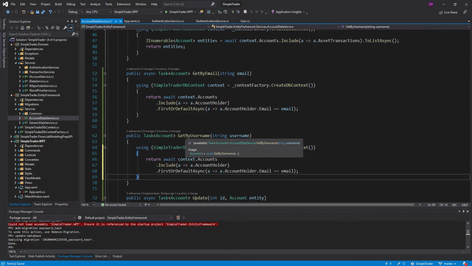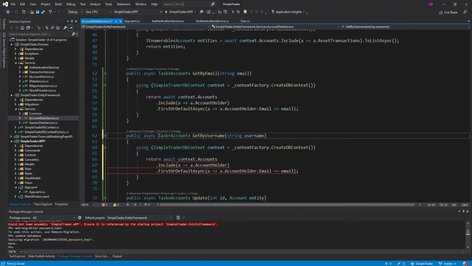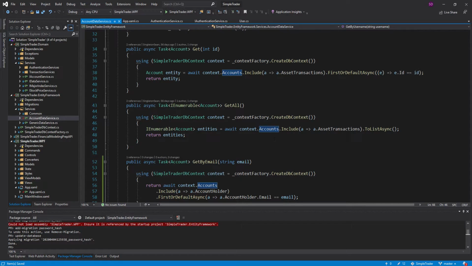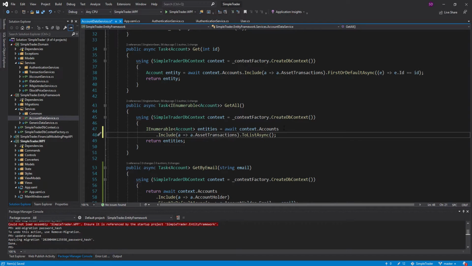So that's our get by email, and actually I'm going to copy this because our get by username is going to be very similar. So instead, let's make this async. We're going to be checking the username like that. And looking at these get methods I have, our get by ID and our get all don't actually include the user account. So let's go ahead and add that.